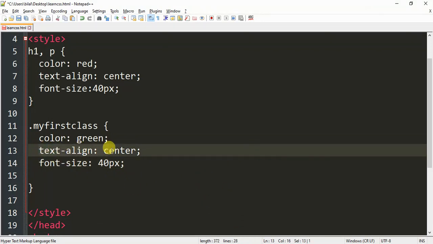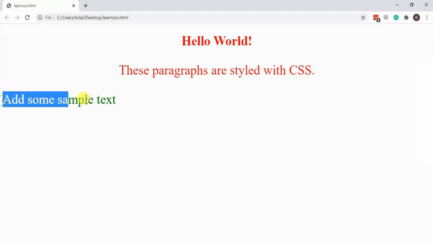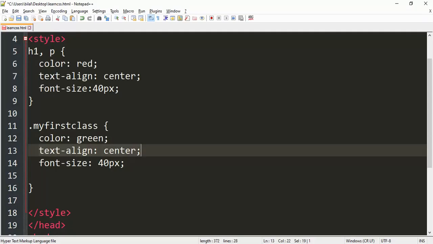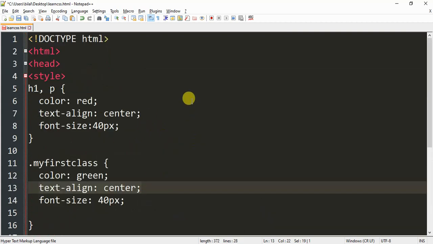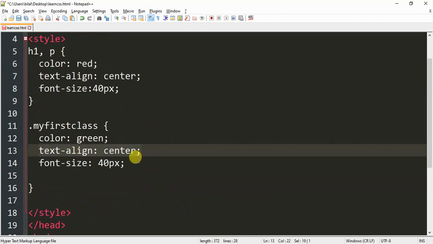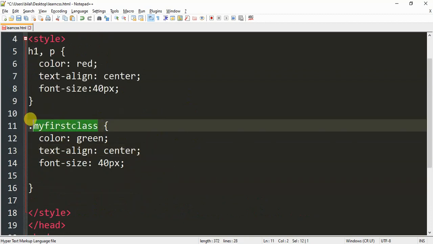The text align center is not working here because in span the text align property is deprecated, so we'll have to add a div to make it text align center. But that we will discuss further down the line. That we don't need to mess with. So we were just discussing our selector.